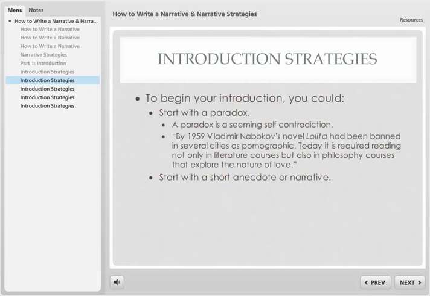Alternatively, we could start our introduction with a short anecdote or narrative. This would just be putting our reader into the story, giving them a glimpse of what we're looking at. We might begin with a line of detail or a description, but we do want to make sure to then provide any necessary background information or context.